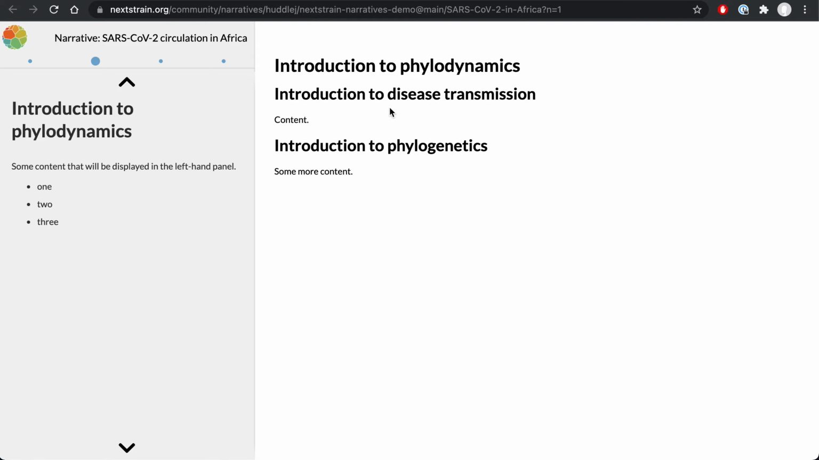Next, we'd like to augment this content, which is just text at the moment, with figures that will help the reader better understand what we're trying to communicate. There are a couple of different ways we can provide figures in this content on the right-hand panel. All of them involve using images that are available via public URLs.